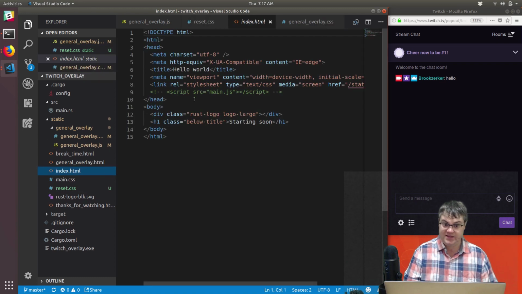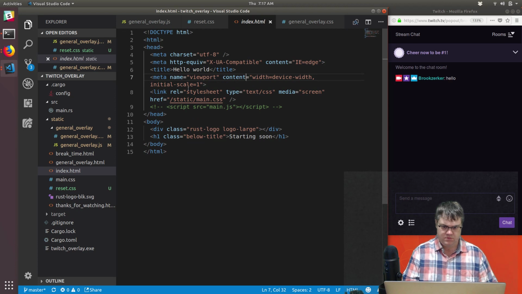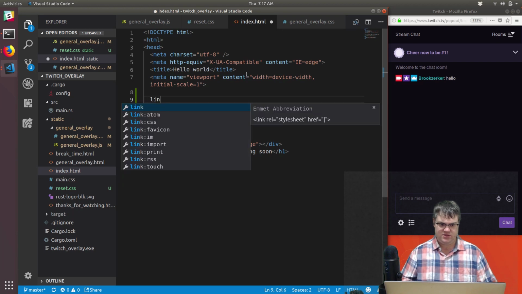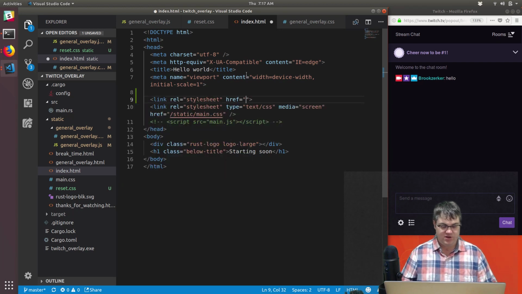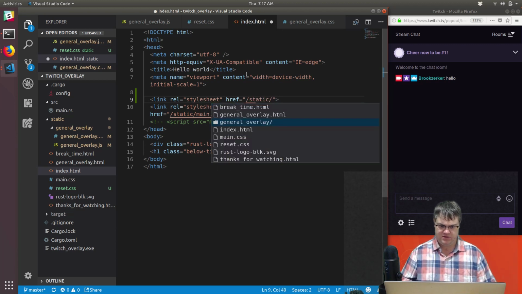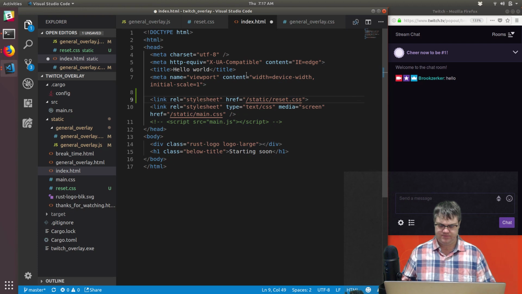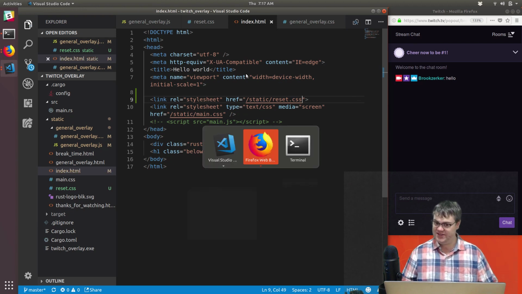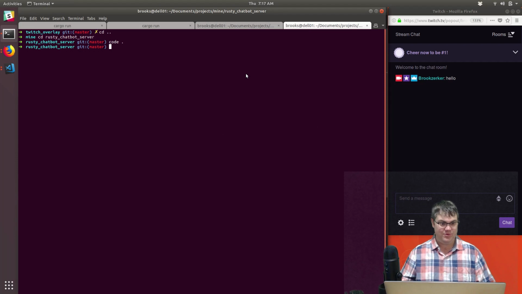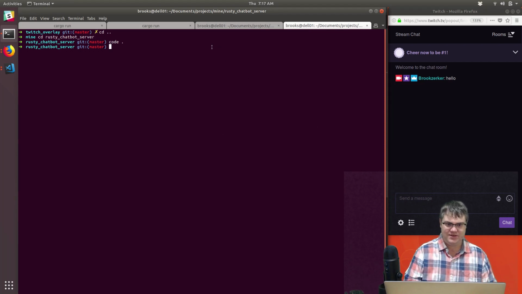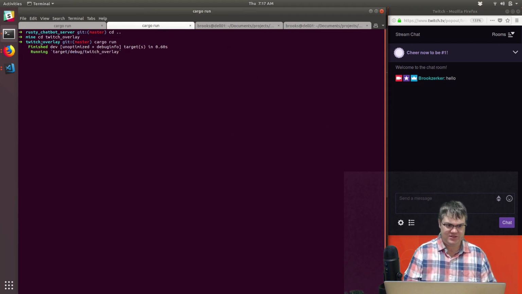And in my index.html, before my style sheet, here's my style sheet. Let's go ahead and bring in this link. So we'll have a link tag, href is going to be static reset.css. Unfortunately, this is updating the index.html, so we will need to recompile with this one. Let's see, so this is Twitch overlay.